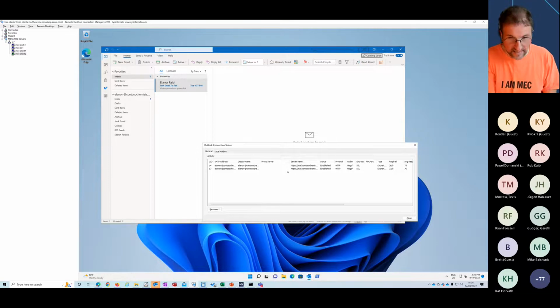In this particular case, the thing I want to draw your attention to is the auth end column here, and it says negotiate. Okay, so that's not using hybrid modern auth. We're going to change to hybrid modern auth. We're going to come back here and we're going to see what this does.